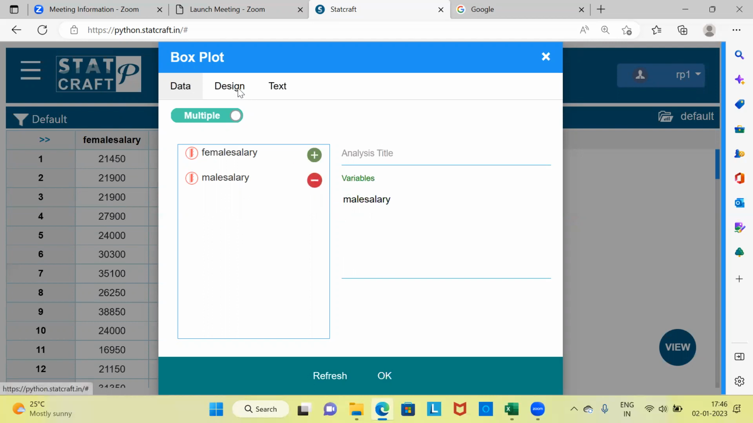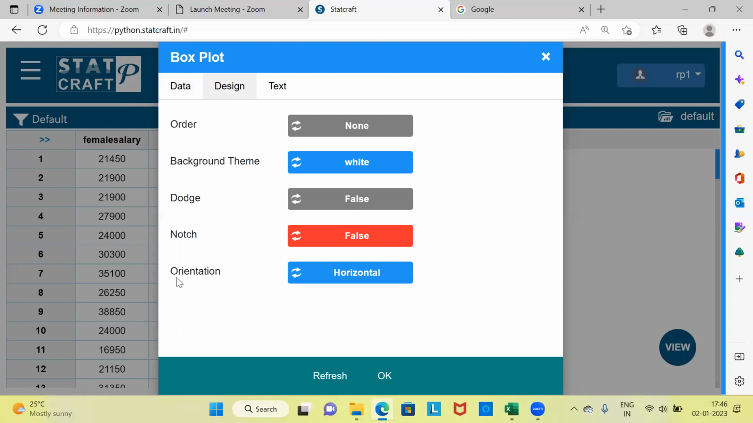Let me now click on Design. You can see here, the orientation of the box plot will be horizontal. That is, you'll get a horizontal box plot. In case you want to change this, we can select the button and convert this into a vertical box plot. With these selections, we are ready to create a simple box plot in STATCRAFT P. Let me now go ahead and click on the OK button.